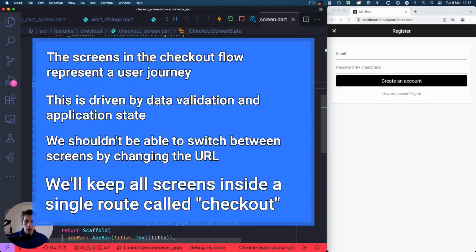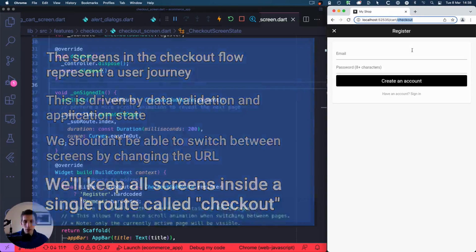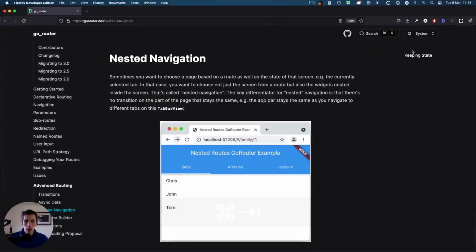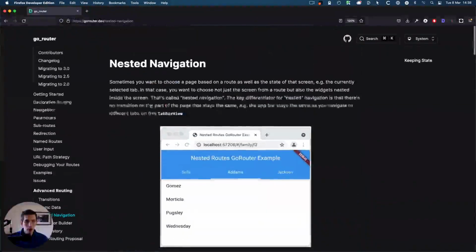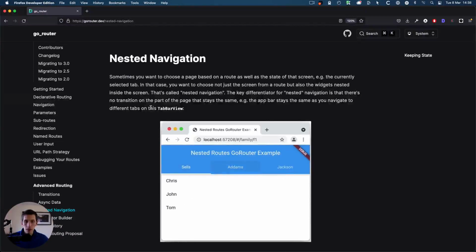So from this point of view, I think it makes more sense to refer to all the screens in the checkout flow as a single route called checkout. And we don't need to support nested navigation with GoRouter in this case. But of course, there are cases where it makes sense to support nested navigation as explained here. And if you have this kind of requirement in your apps, then you can follow the instructions and example code in this page to set things up. Okay, so let's continue in the next lesson.